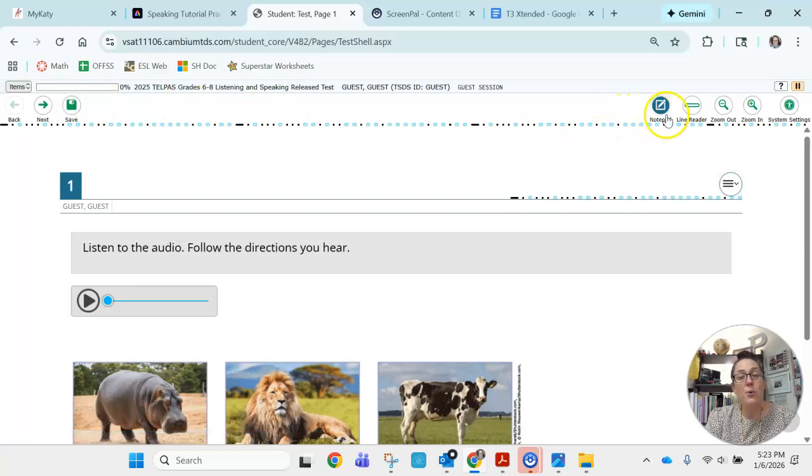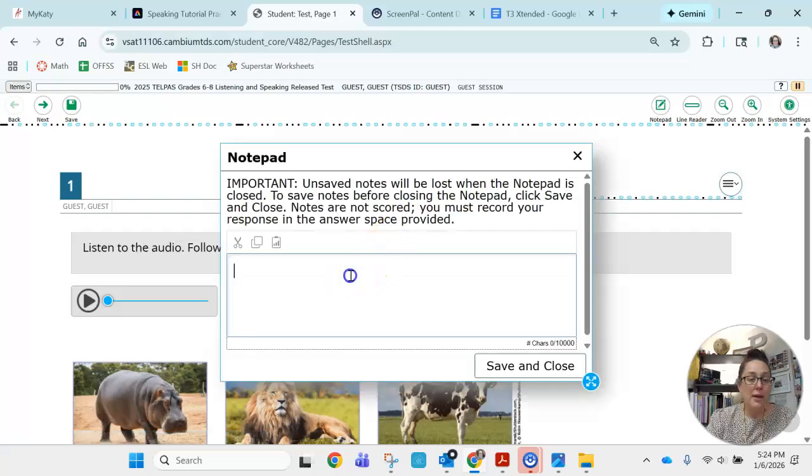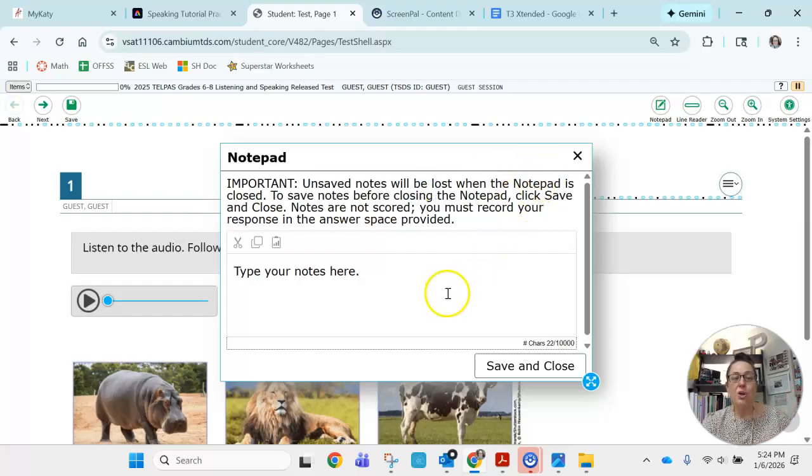Then to the right-hand corner, let's look at these tools. You have a notepad. A notepad is a place where you can type any kind of information, details, anything that you want to remember or just practice. You can type your notes here. It is very important, like it tells us right here, that before you move on, don't just type and then hit X, because you could lose the information. It's important that you hit save and close. So if you're that type of person who likes to type all your information, this is the place you could do it. Make sure to hit save and close.